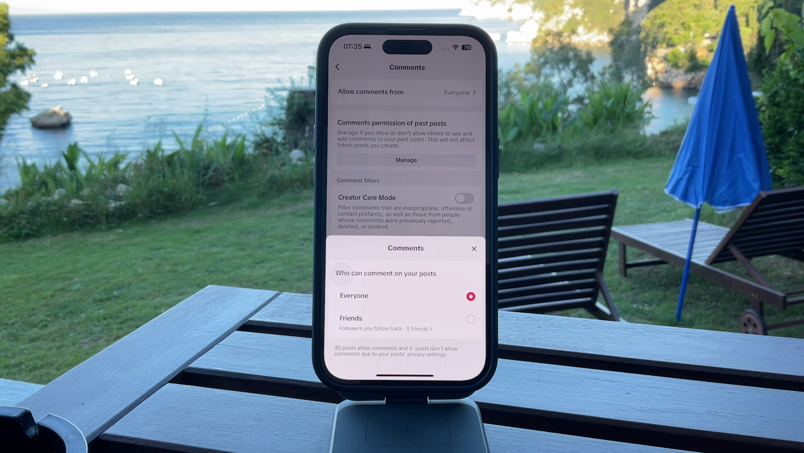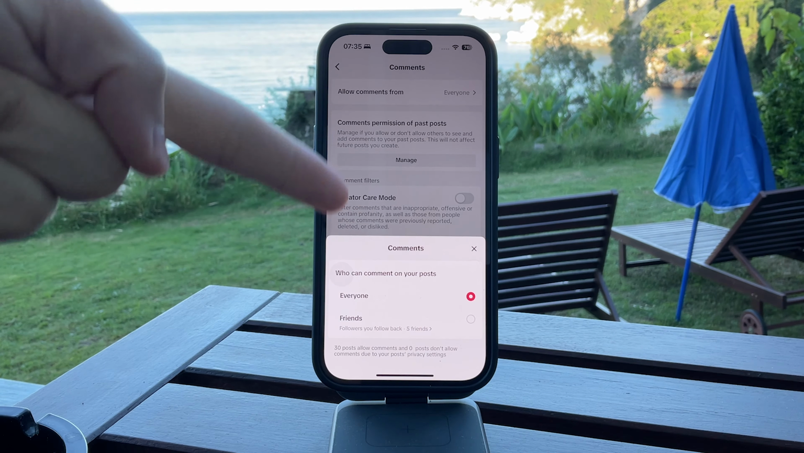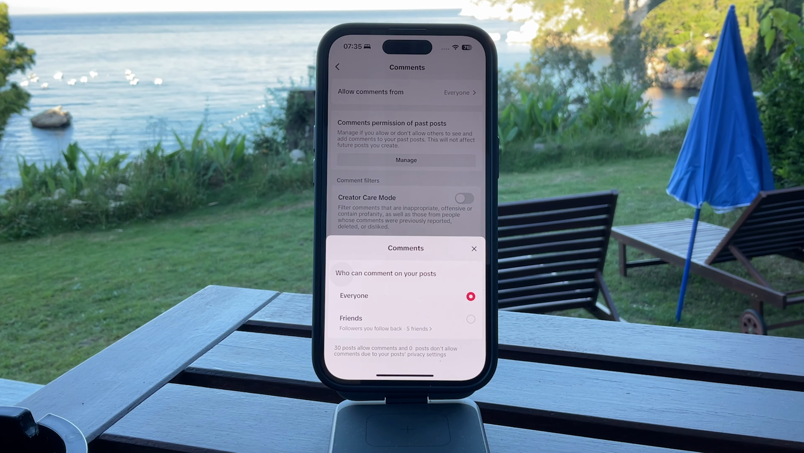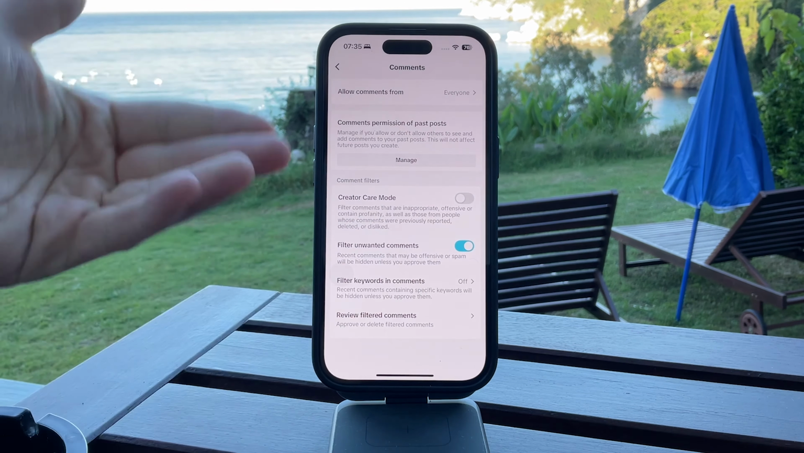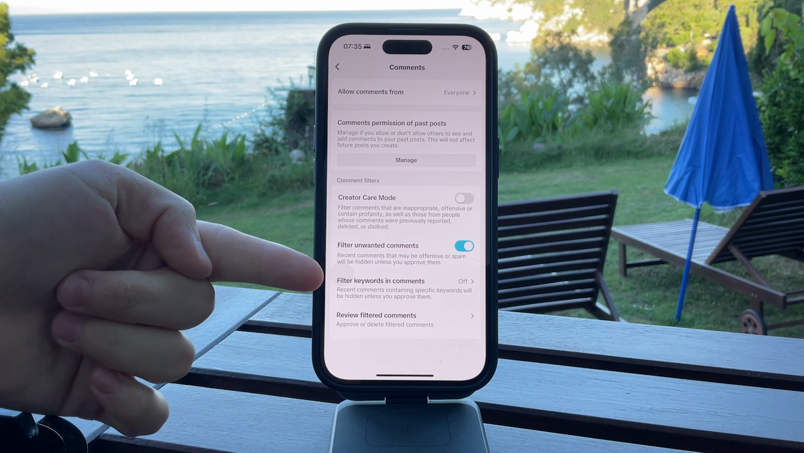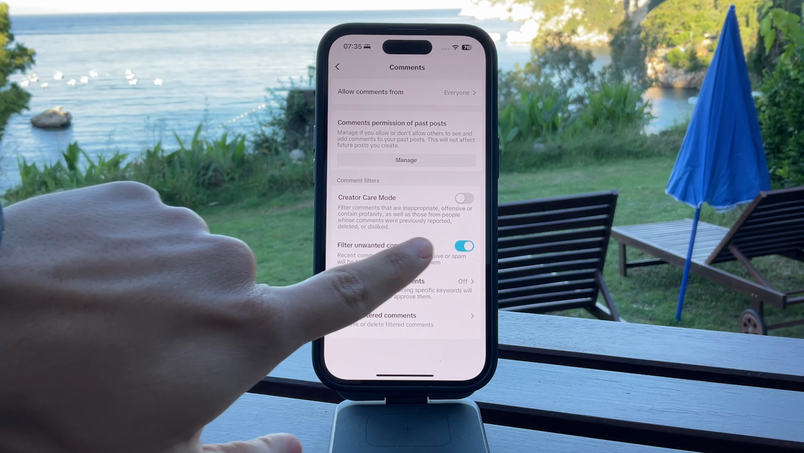Keep in mind that this setting only applies to videos you post after making the change. You can still filter comments or turn them off entirely for individual posts if needed. This gives you more flexibility while still allowing broader engagement overall.